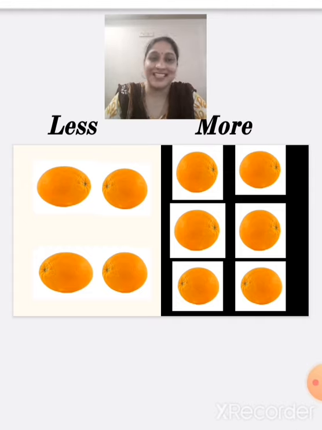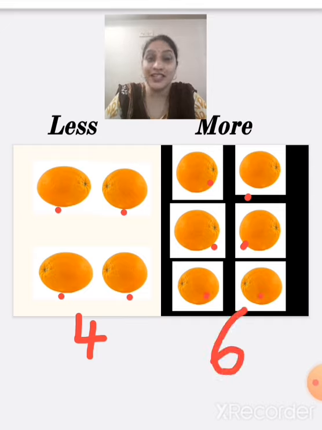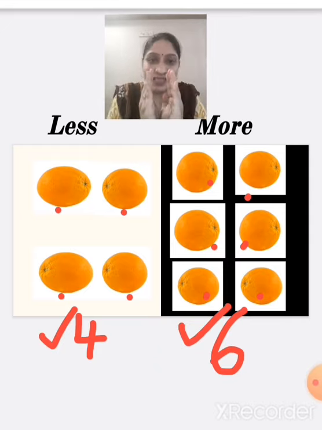Oranges. Let us count the oranges. 1, 2, 3, 4. Four oranges. And in the other set, we will count. 1, 2, 3, 4, 5, 6. Six oranges. So children, this set is less and this set is more. So children, understood? More and less.